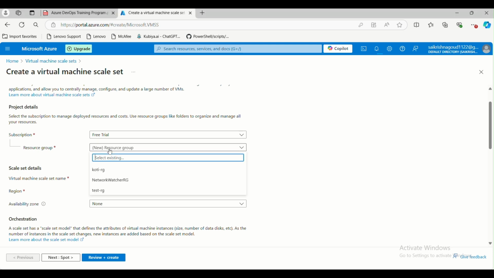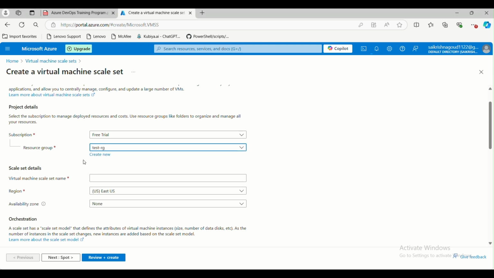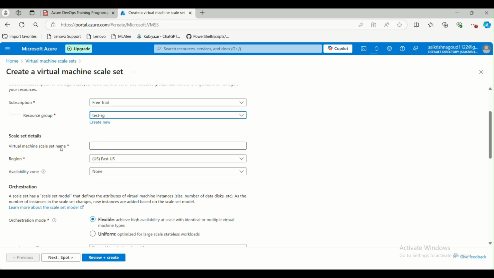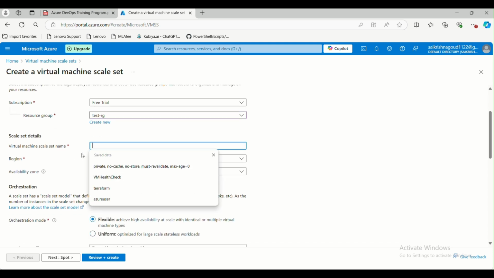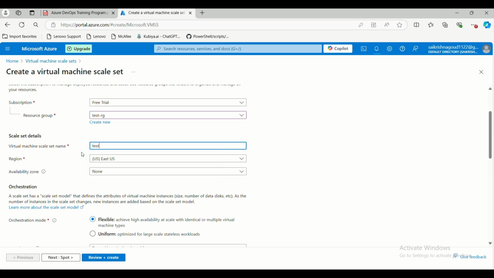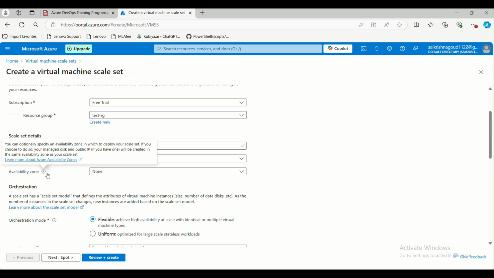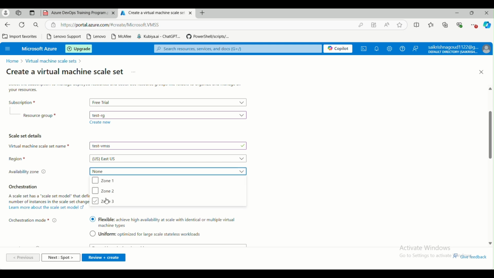Now we need to select the respective resource group where you are going to create your virtual machine scale set. After that, you need to give the virtual machine scale set name. Here I will give my own name, but in your real-time environment there might be a naming syntax to follow. You need to follow that syntax, and select which region you want to create it in. Here you can see availability zone. If you select East US, it gives 3 zones.